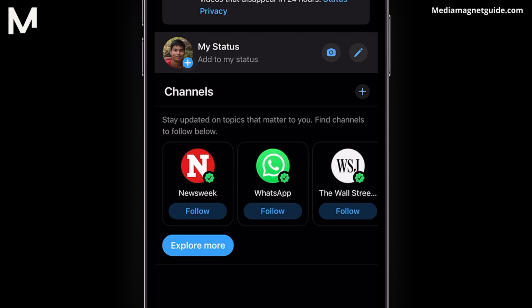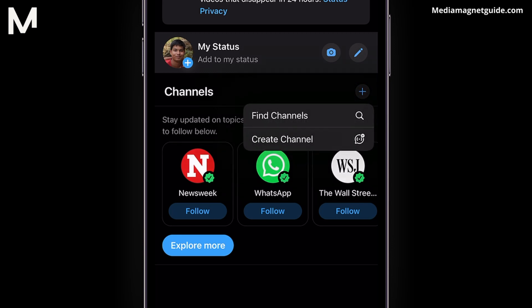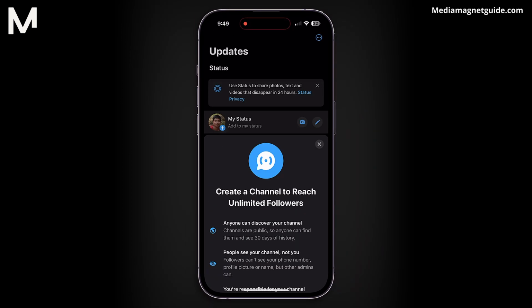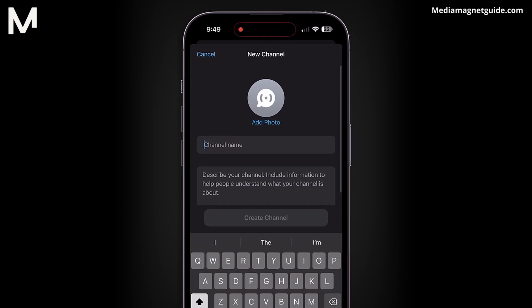In the Updates tab, tap the plus sign. Select Create Channel. Tap Continue. Now, you can customize your channel.